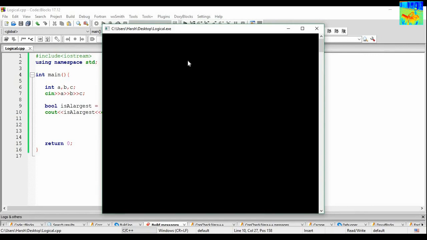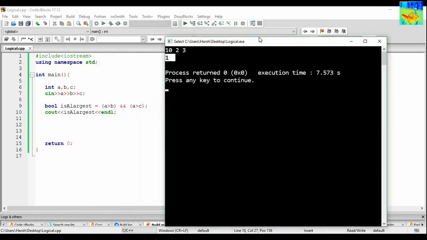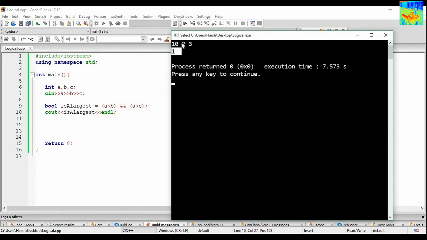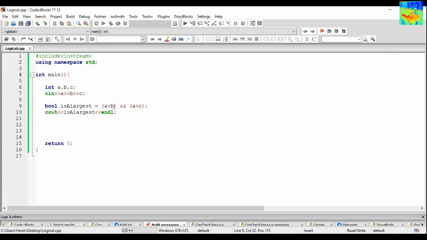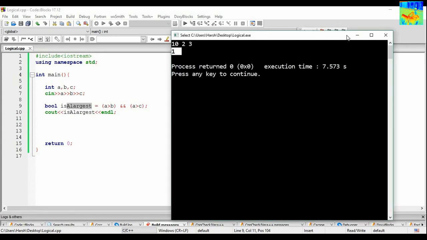Suppose the value of A is 10, B is 2 and C is 3. So 1 is getting printed. Here we can see 10 is greater than 2 and 10 is greater than 3. So both A greater than B and A greater than C, both these conditions are true. So isALargest is containing true and true is getting printed.